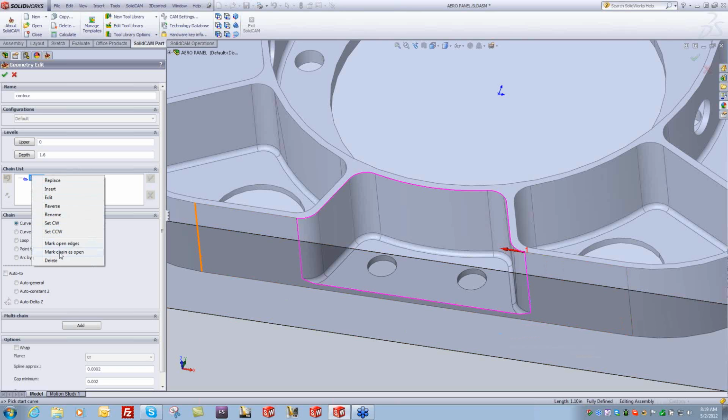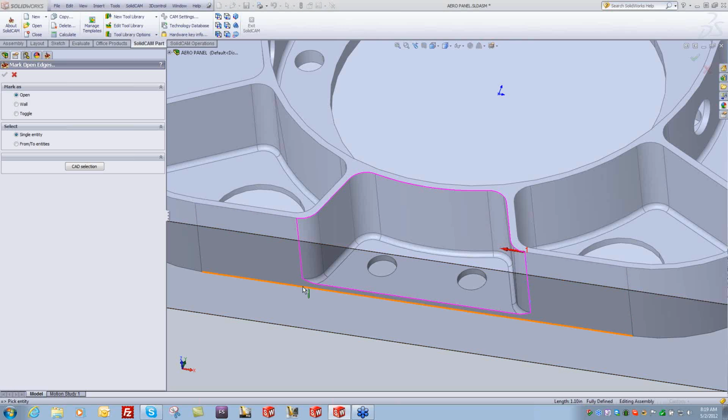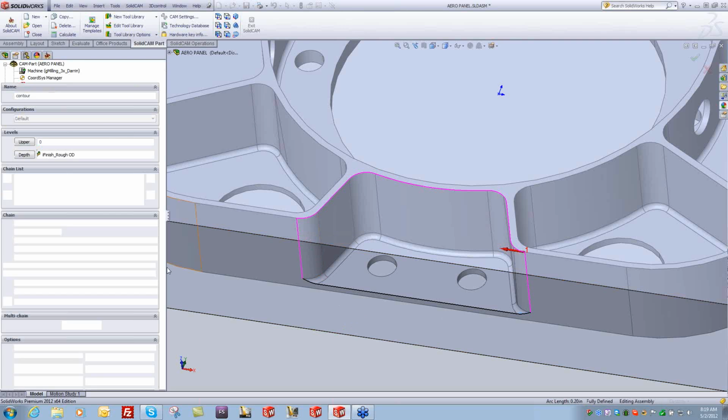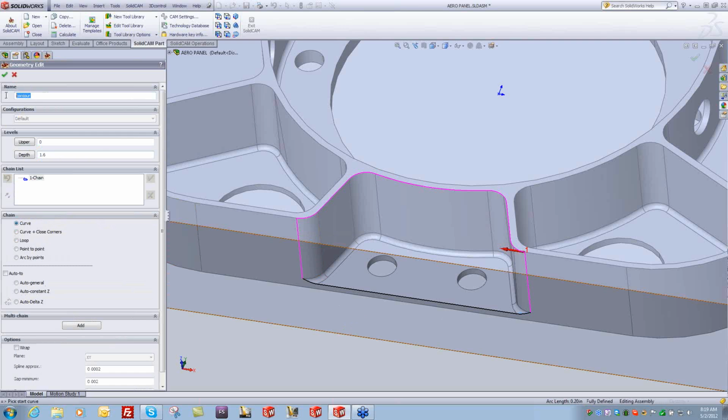Except now I'm going to say mark open edges of the chain. Go ahead and select this, this, and that, so it knows that the material stops here, and this is the actual edge of the part. And I could probably choose that as black too, but it's not necessary. And we'll call this open pocket.